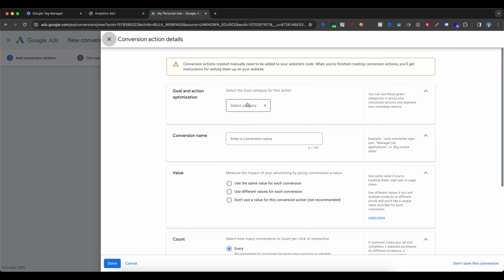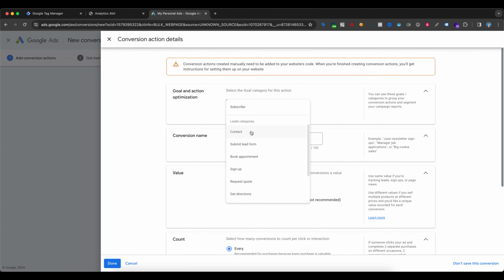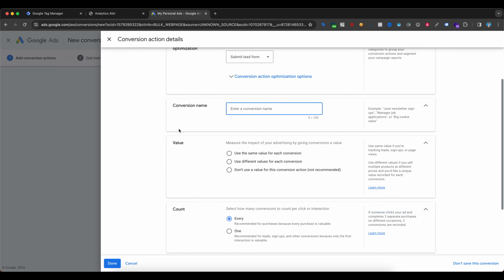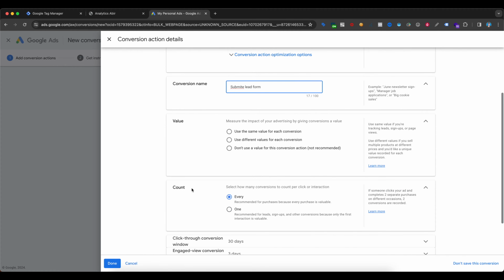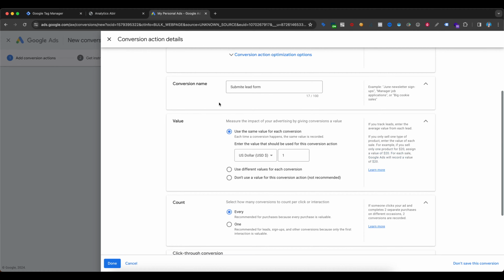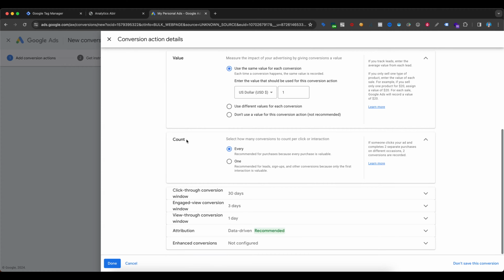Goals and action optimization. My goal is submit lead form. Enter your conversion name and select the conversion value. This is lead form tracking, so there is no value, but you can also keep it one. And this is mandatory: select how many conversions to count per click or interaction. If your website is e-commerce, then you should select every. But this is my lead submitted conversion, so I will select one.